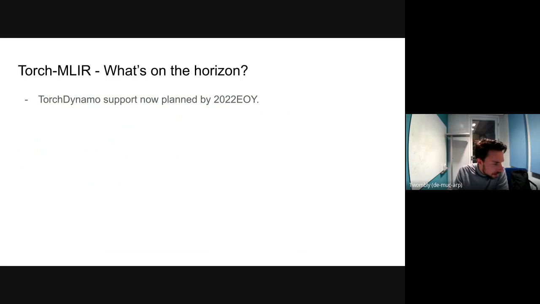And then in terms of upcoming features, besides the custom ops thing that we'll talk about in a second, Torch Dynamo actually moved into the main PyTorch repo, which means that we are able to integrate with it packaging wise. And so that's now planned before the end of the year, so that we should have some type of support for that coming soon. So that's the big change from last month.